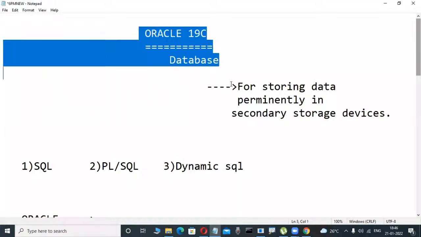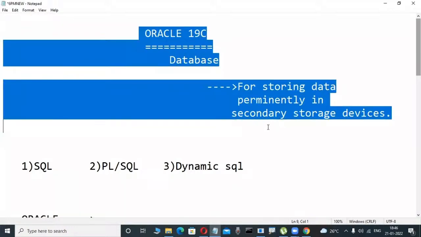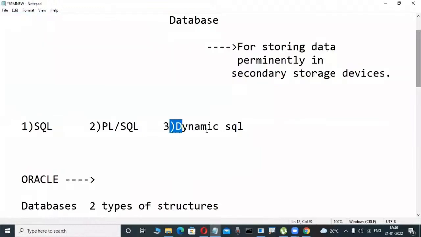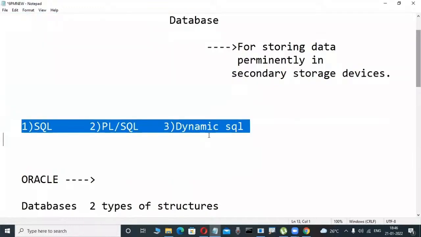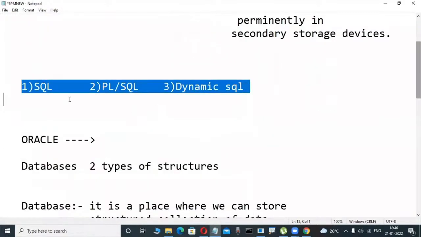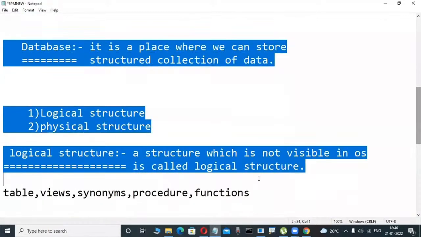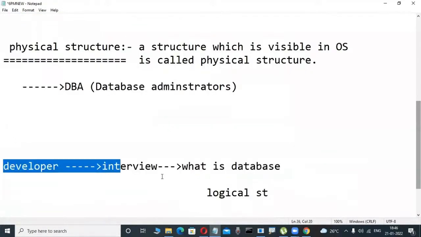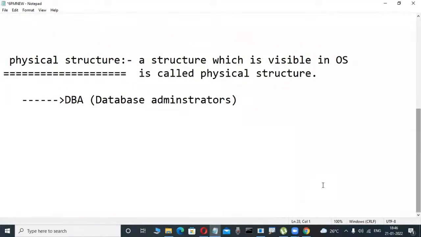If you want to operate this Oracle software, we are using SQL, PL/SQL, and dynamic SQL languages. Anywhere we are learning an Oracle course, these three things they are telling only. Okay? That is a very small thing I'm telling. Okay, fine. Now check it out. Observe it here.